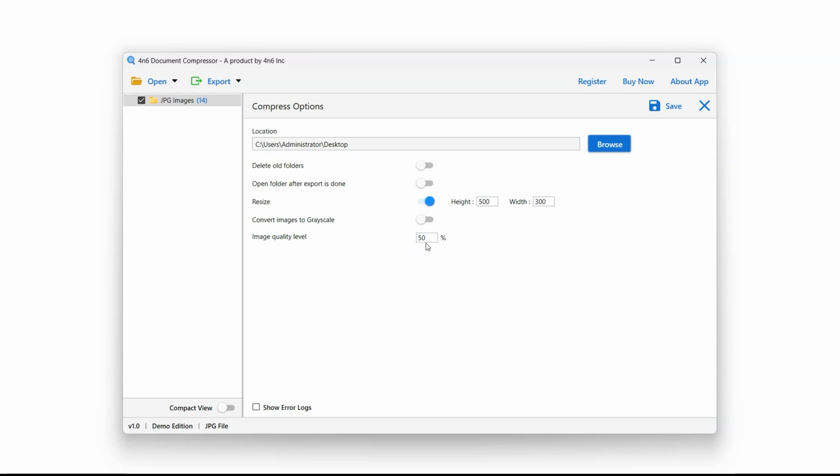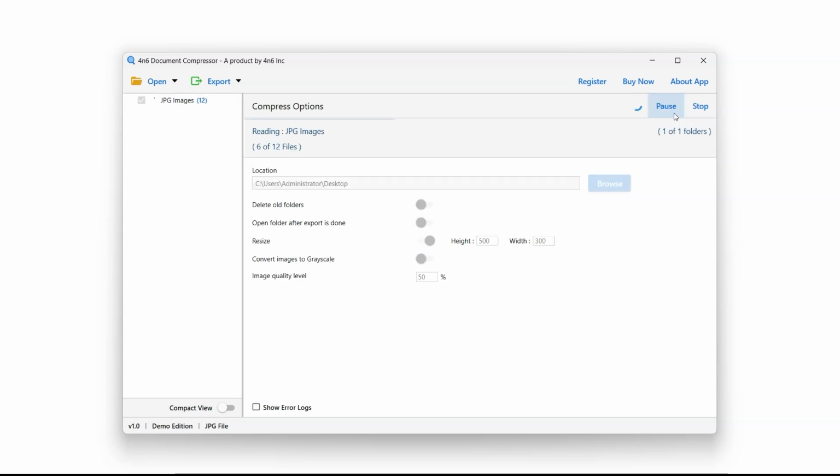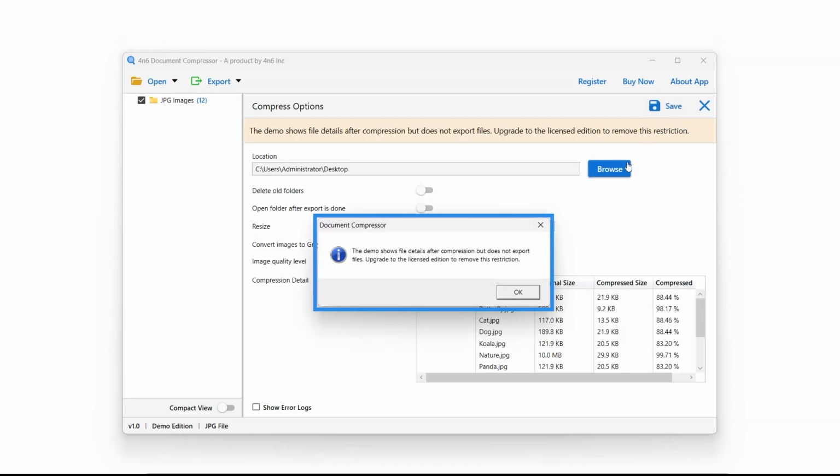After configuring all the settings, it's time for the compression process. Click on the Save button, and the compression process will start. Shortly, a pop-up will appear on the screen indicating that the trial version only shows the file details after compression but will not export files. And to remove the restriction, the user will have to purchase a license for the software.